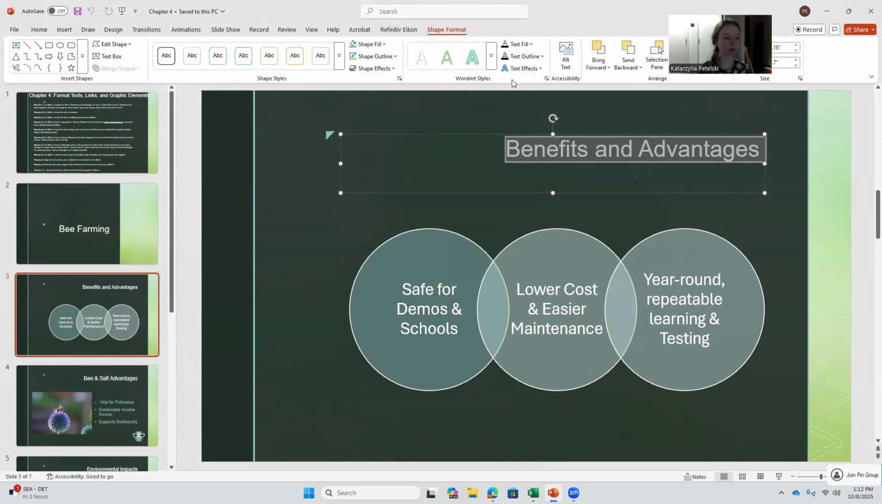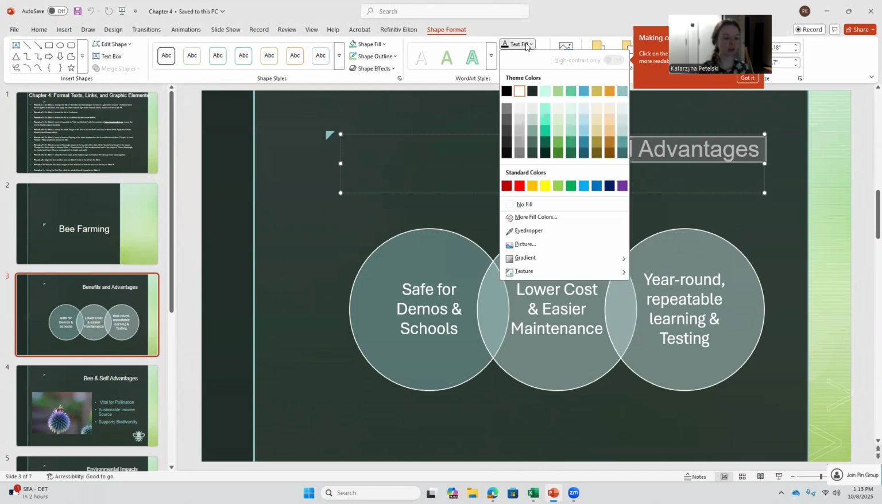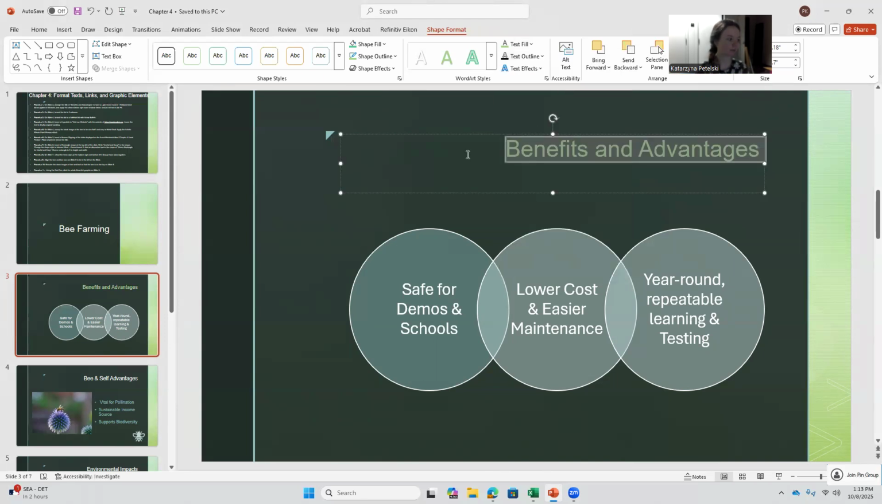So I'll go to WordArt Styles, Text Fill, and they want light green accent 1. So I'll hover over to see the name of each of the colors and accents. And I'll see that this one is light green accent 1. So I'll click on it to select it.